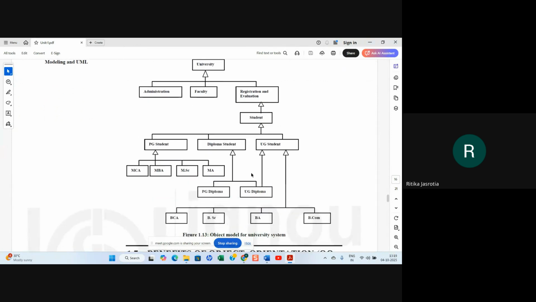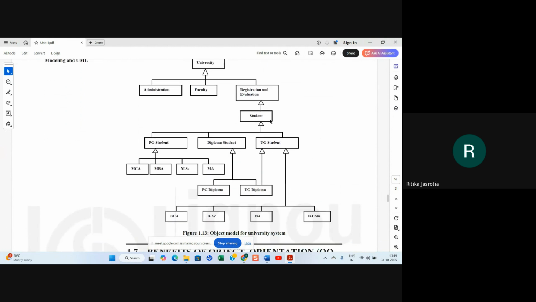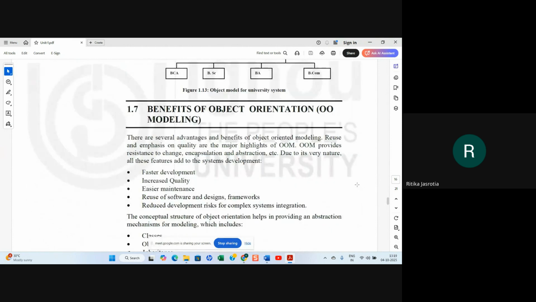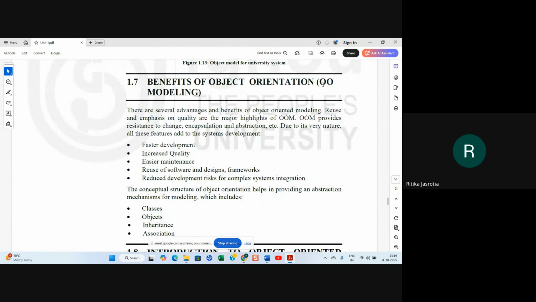So this is how they have developed, and here I will use generalization, inheritance. Here it is okay, type of student and all that. So that is one thing. Then benefits of object orientation modeling. So they are saying what are the advantages of benefits of object oriented modeling. So one of the benefit is reuse of the code. So reuse and emphasis on quality are the major highlights of object-oriented modeling.